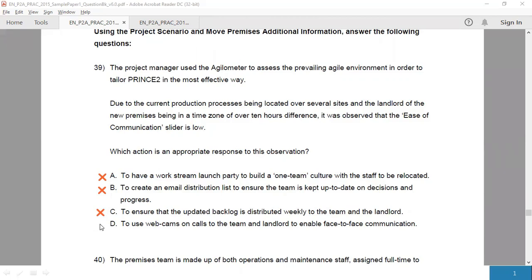The last one, using webcams on calls to enable face-to-face. This is correct because of using video conferencing and planning around different time zones, because in the question we see that there's a time zone difference of 10 hours between the locations. Therefore, this is a good way of improving the situation, meaning improving the ease of communication slider.